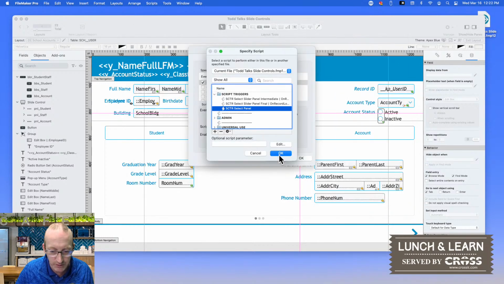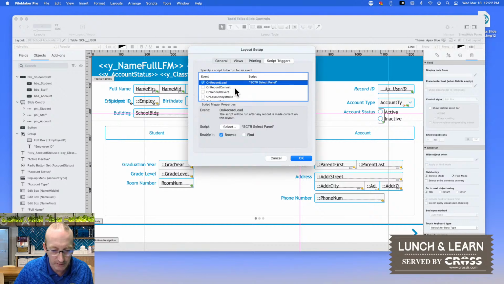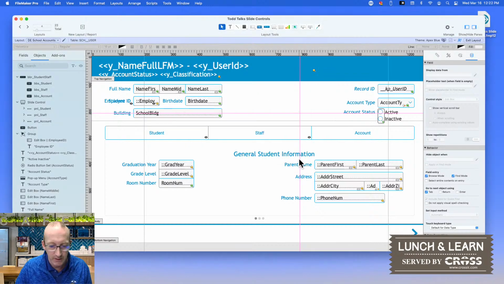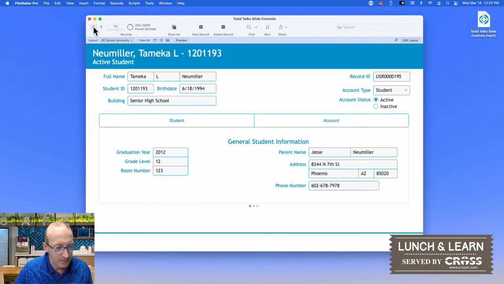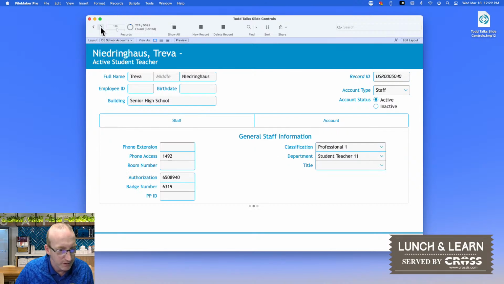We've got our script trigger selected on record load. It's going to run in browse mode, so that's good. We click OK, save that layout, go into browse, and see if I typed everything in correctly. Okay, so here we are. There's a student, and we're viewing the student information, so that's good.